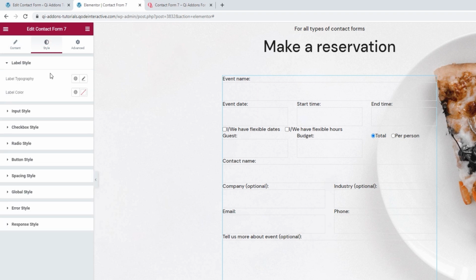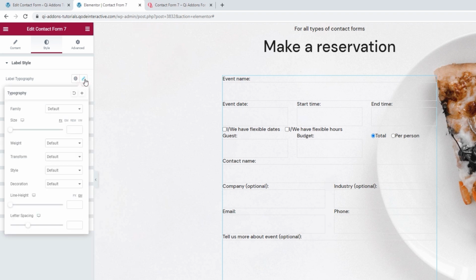The first set of options is for the label style. Labels are these pieces of text above the input fields. Since they represent the text content, we have typography settings we can use for them. With them, we can pick the font family for the labels.